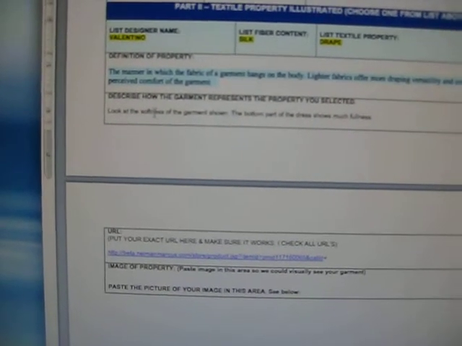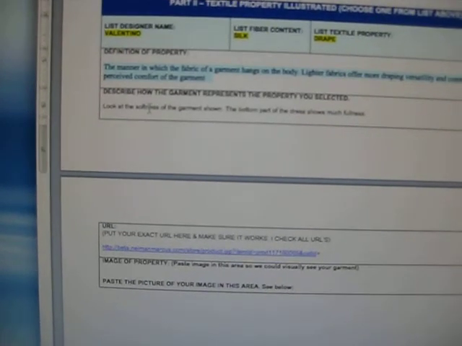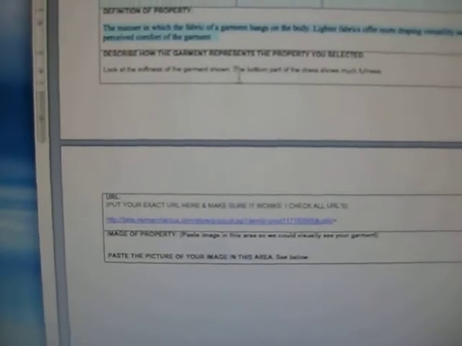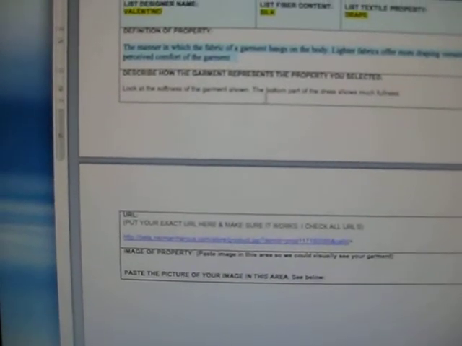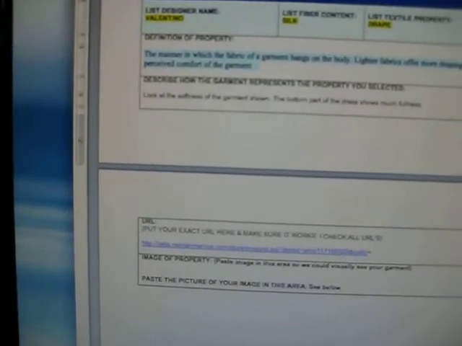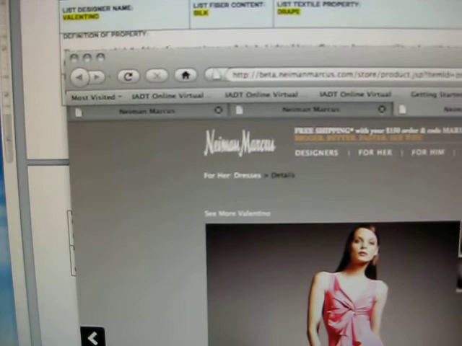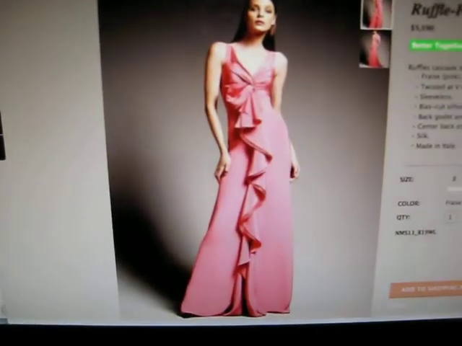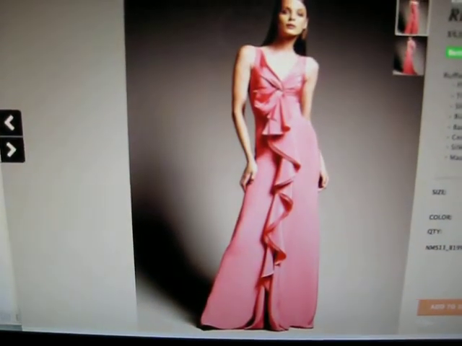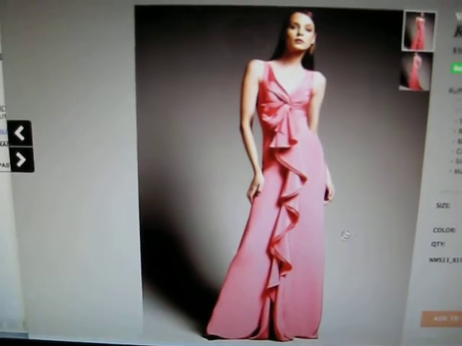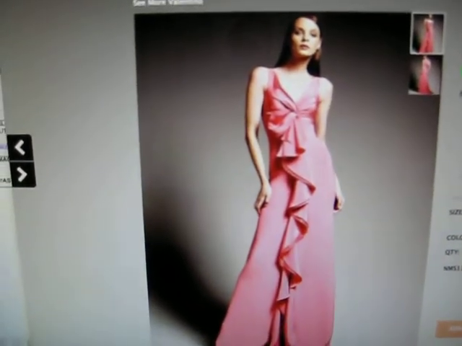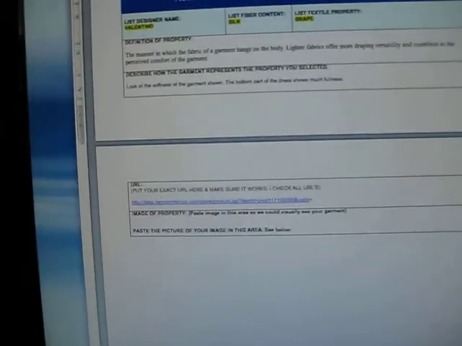For describe how the garment represents the property you selected, well, I've written something like, look at the softness of the garment shown. The bottom part of the dress shows much fullness. We could say the ruffle shows a lot of drape. The dress is in an A-line type of silhouette and also offers a little bit of flow to this garment, therefore showing drape in a smooth manner. And really that's going to be it for part 2.